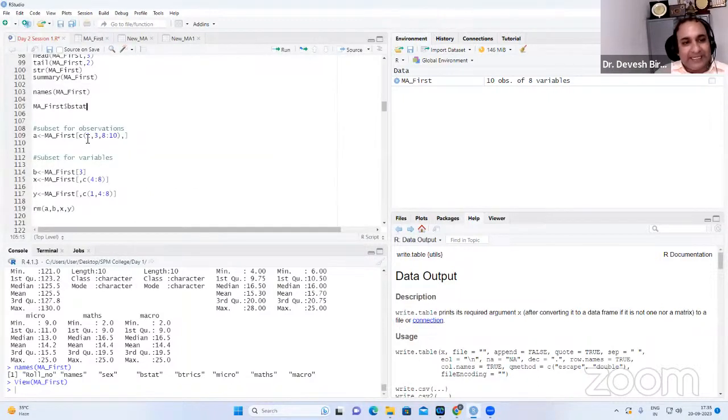So you can directly write here C, first row, third row, and 8th to 10th row, 8th, 9th, and 10th, because you are using this operator here. So you all know that operator is taking the 8 to 10 value, 8, 9, 10. Fine. And you are taking this before comma, that means you are talking about row. And if you write this after comma, that means you are talking about column. So you are taking a subset by rows, by observation, fine, of your data frame, MA first.